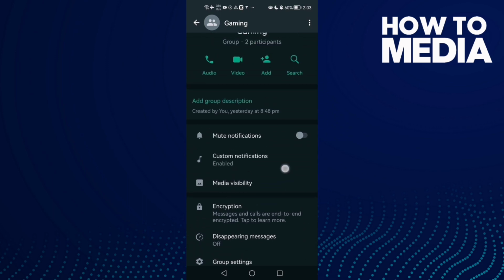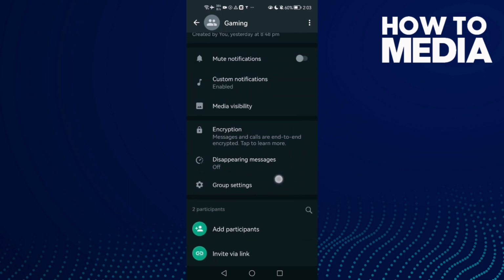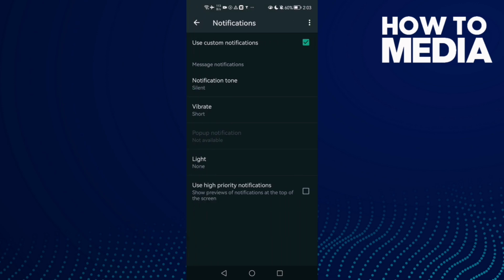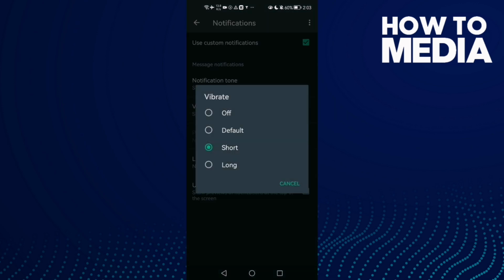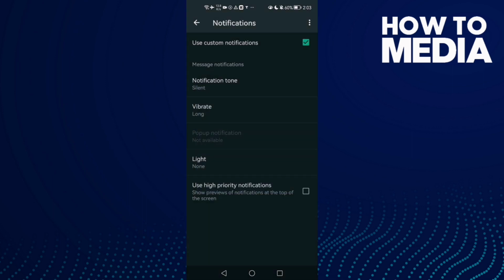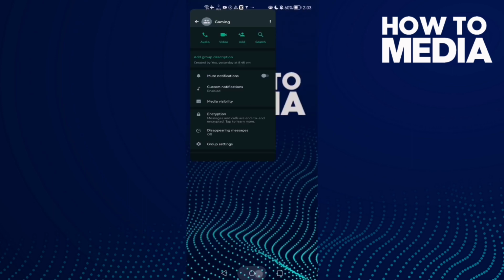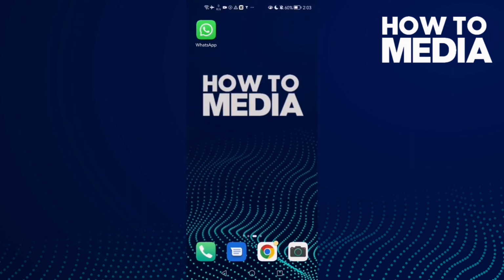And now just click this one, custom notifications, and here you will find this one, vibrate. Click on it and make it long. And now just go back, it will be saved, and that's how to make it long.